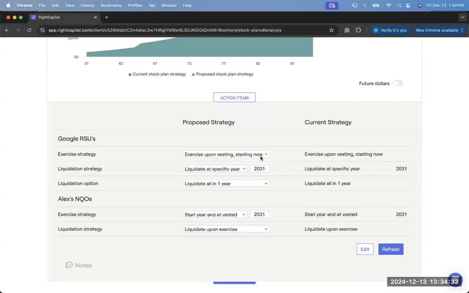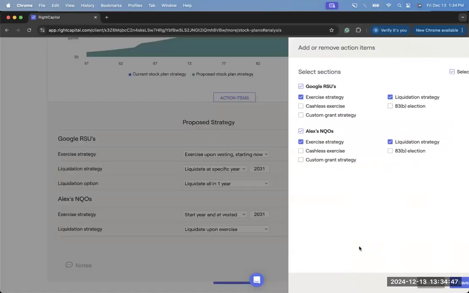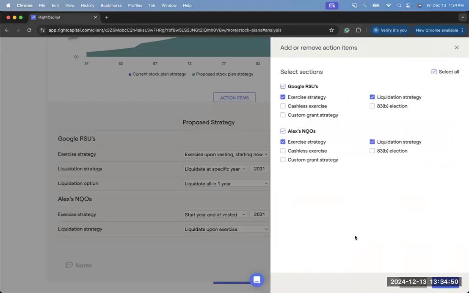So what we see here in the action items is our exercise and liquidation strategies for each of our stock plans, the Google RSUs and the NQOs. And this is what we'll see here as a starting point, but like other action items in RightCapital, you can click the edit button in the lower right and you'll find some additional options as well. So if you want to add something like maybe for the NQOs, a cashless exercise or an 83B election, you can add those items to the action item display. And you can also customize the grant strategy for each stock plan as well. So there's a lot of overlap here with the initial data entry that we looked at in the net worth.